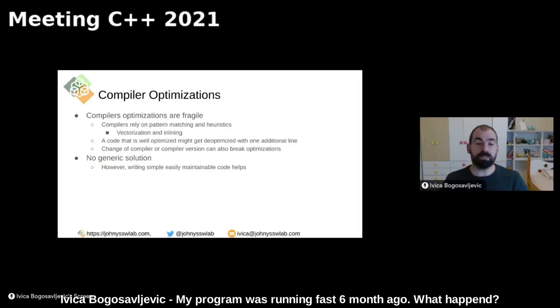Also, sometimes when you change the compiler, for example going from GCC to Clang, or upgrading the compiler version from GCC 7 to GCC 11, this also breaks optimizations. Unfortunately, there is no generic solution to that, but most of the time writing easy to maintain C++ code helps, because compilers are generally well adapted for analyzing that kind of code.